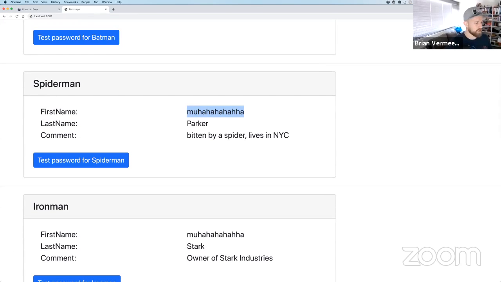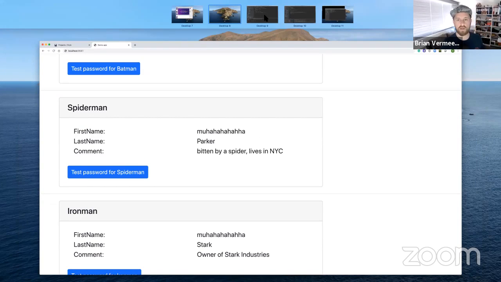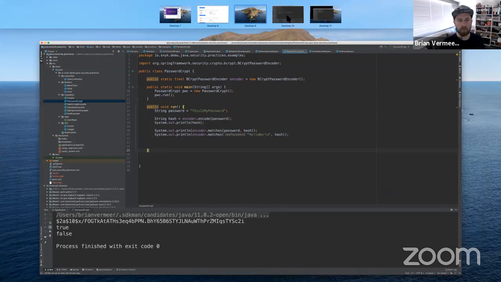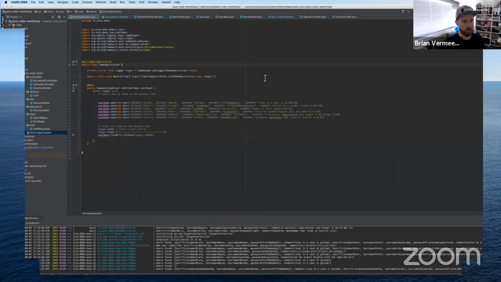Let me go into this classic example. Let me see if I can. Yes, over there. And I think it is this one. No, it is not. It probably is this one.